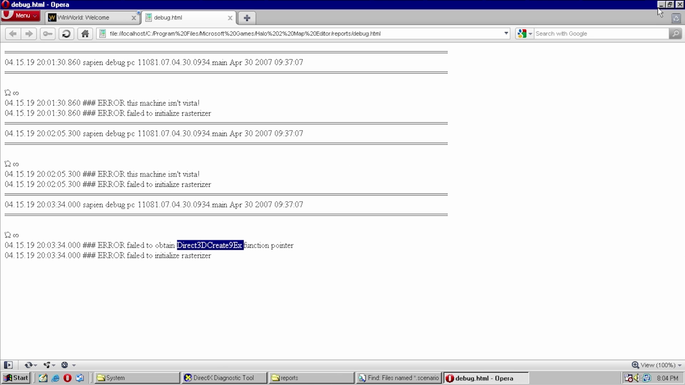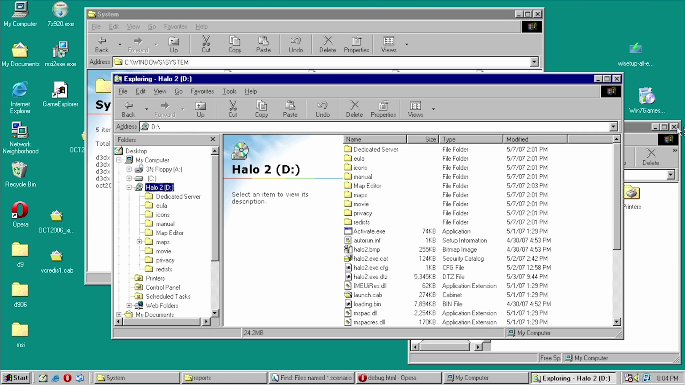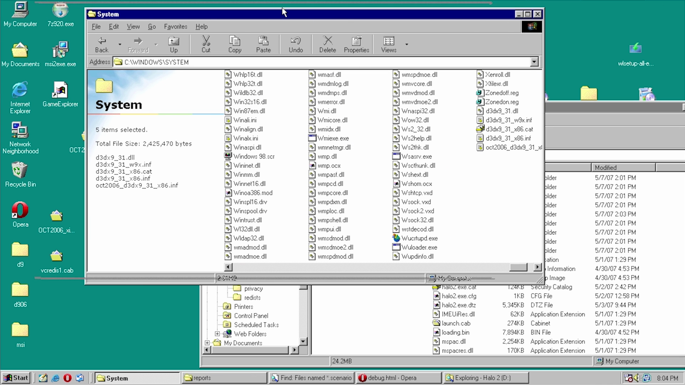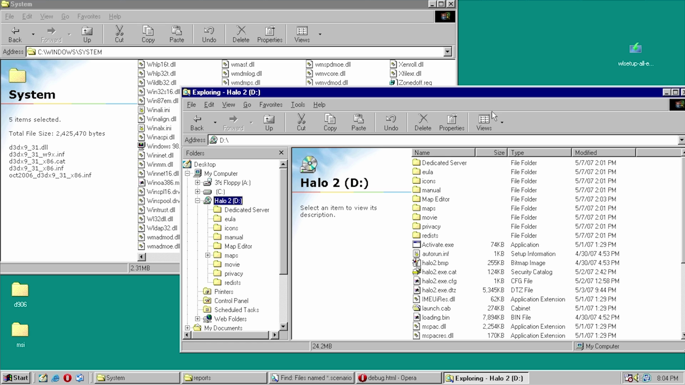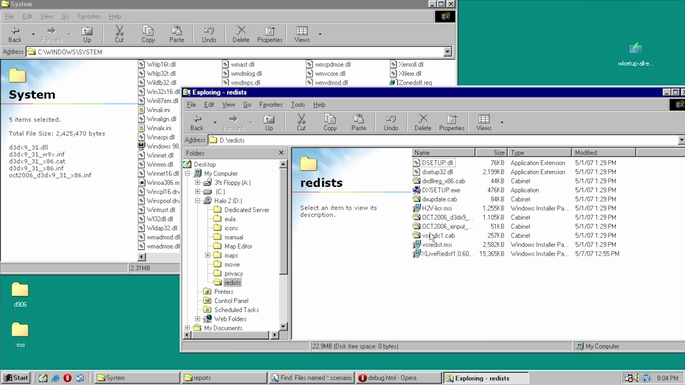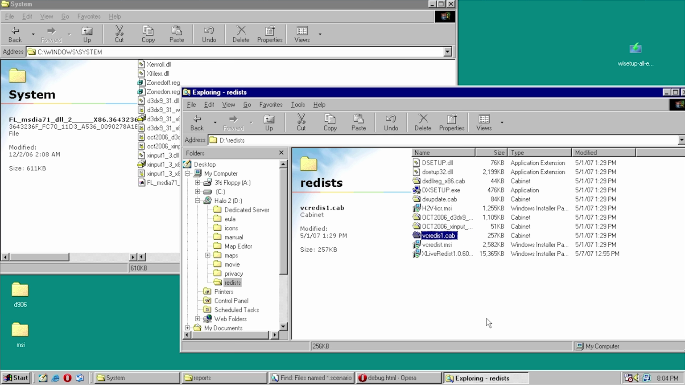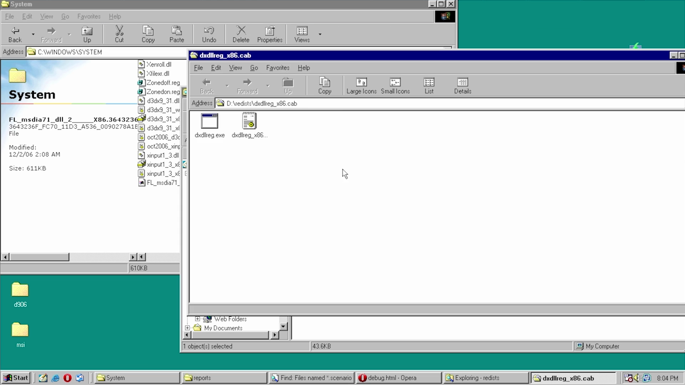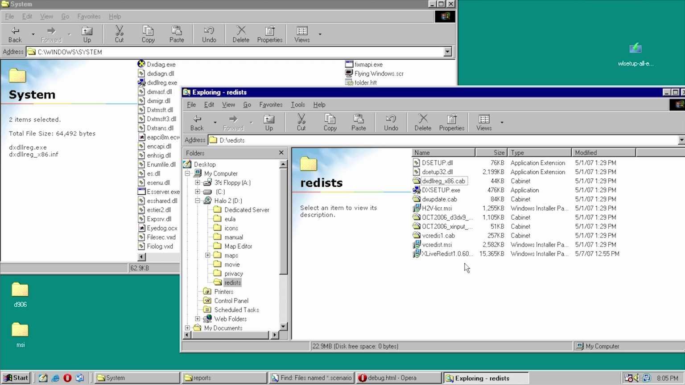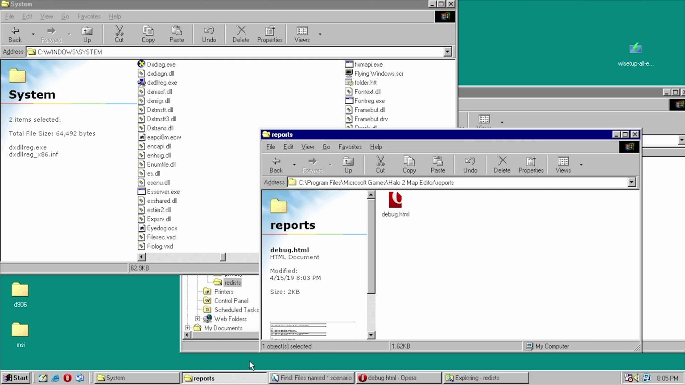Let's just do this. Let's go back. So I'm gonna go back into the Halo 2 drive, and what I'm gonna do is copy all of these driver files. So we did this one here. I don't know if all this stuff is supposed to go in the system, but we're just gonna put it in system. Okay, so I've done all of the DLLs. Now let's try to do that again.